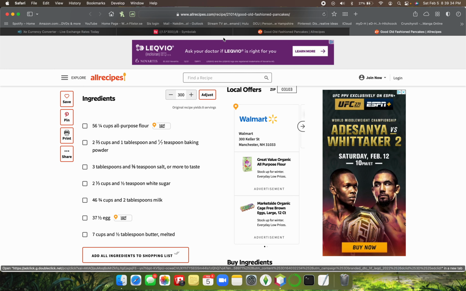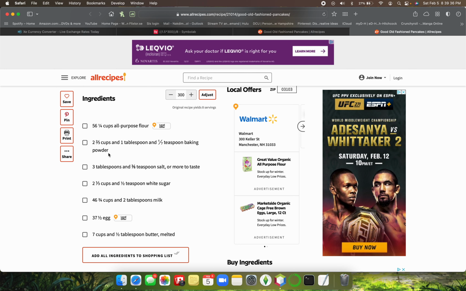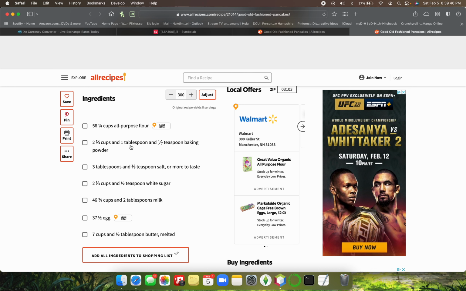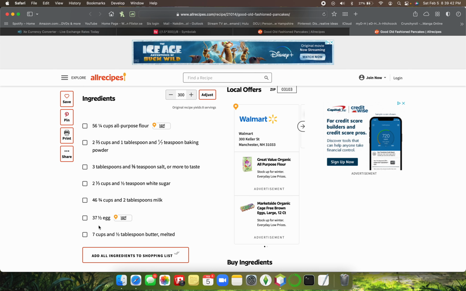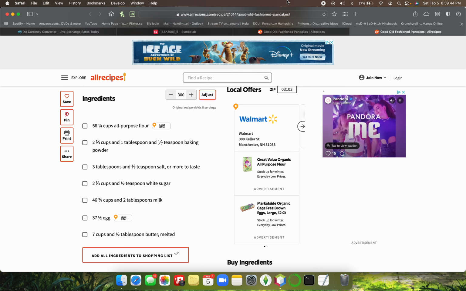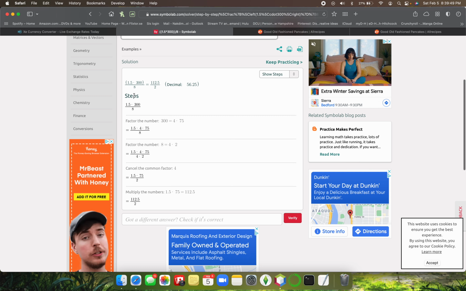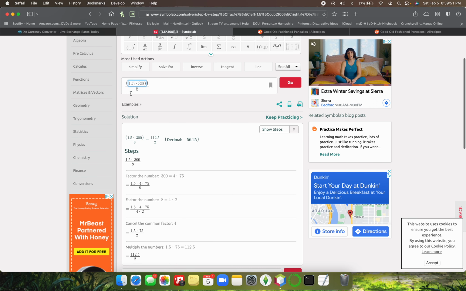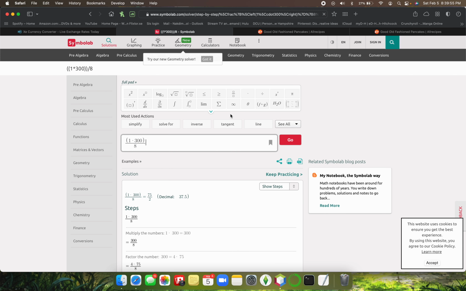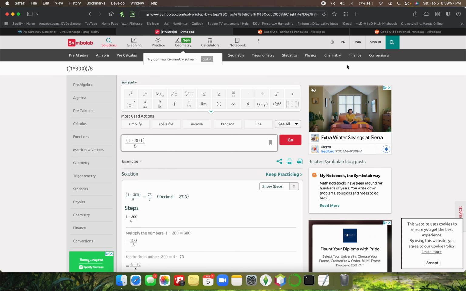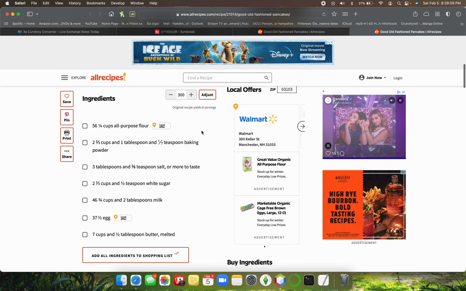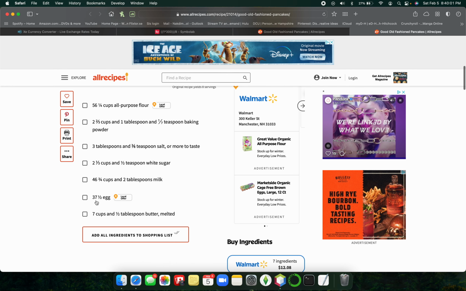If we do another one, we can see it again. We'll stick to whole numbers because a lot of these are adjusted so that it's cups, tablespoons, and baking. So we'll look at the eggs. The eggs in the 8 servings recipe is 1 egg. Let's take the 1 egg, delete it, and it's 1 times 300 divided by 8. Press go, and the answer is 37.5 eggs. And if we look at the 300 recipe, it's 37 and a half eggs.